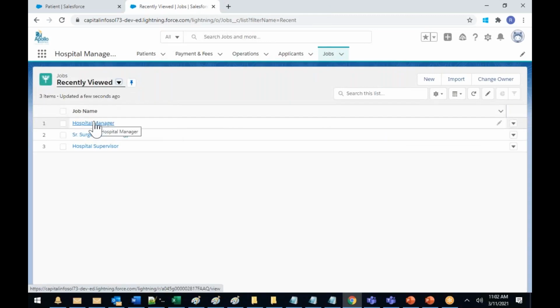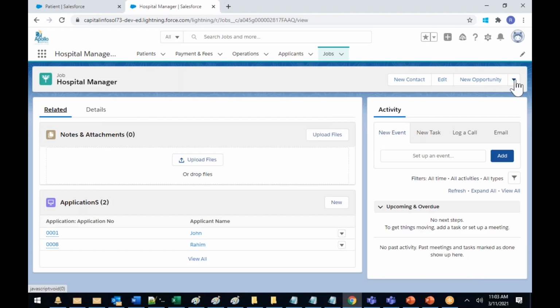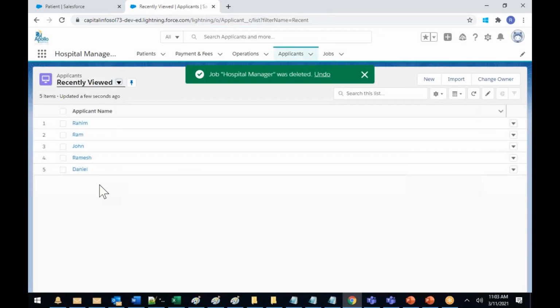If I withdraw one job called hospital manager, I go ahead and delete. What will get deleted? Do you think that John and Rahim will get deleted? No. John and Rahim will not be deleted because John has applied for some other job also. You are just withdrawing hospital manager. John would have applied for hospital supervisor also. If I delete hospital manager, we shouldn't be deleting John completely. So if I say delete, what will happen? Only the job got deleted. Your applicants are still as they are.